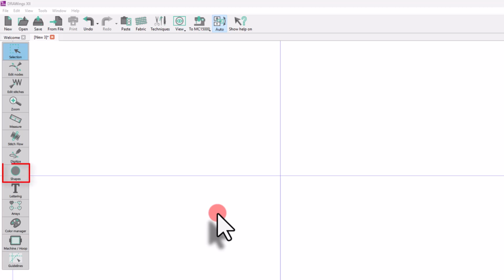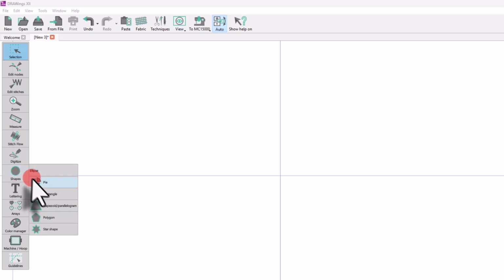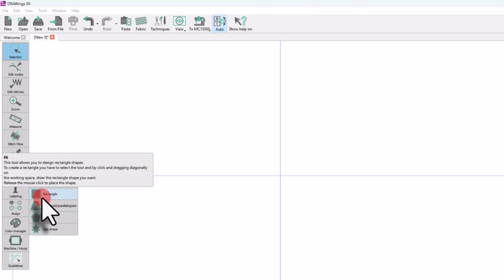All the ready-made shapes can be found under the Shapes section. The icon of the last used shape is visible on the Shapes section. To select the rectangle shape, place the mouse cursor on top of the Shapes section and click on the rectangle shape.